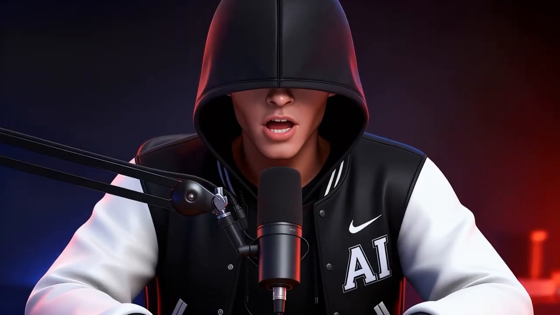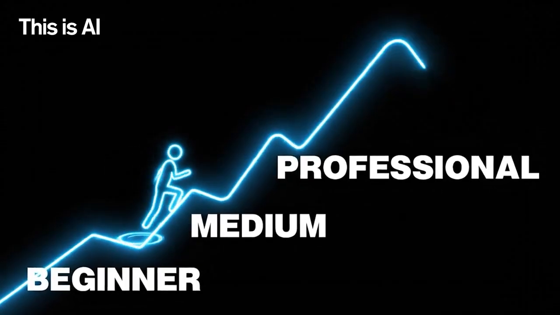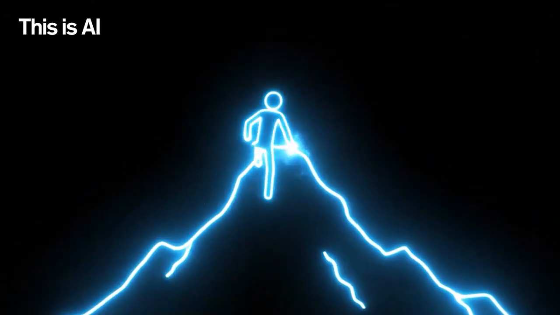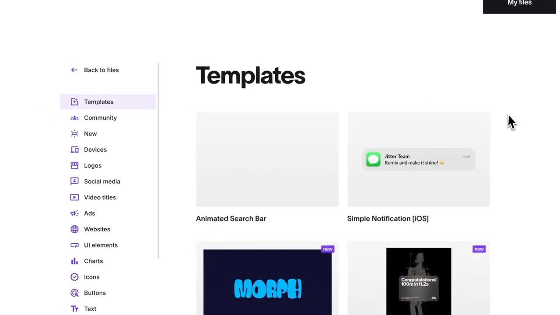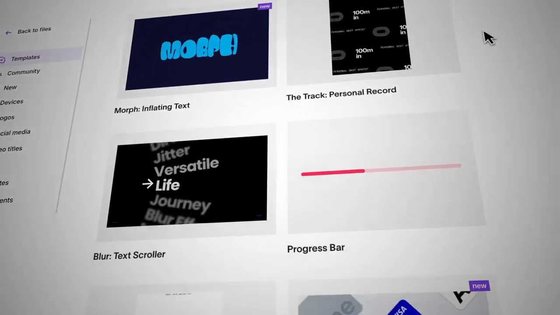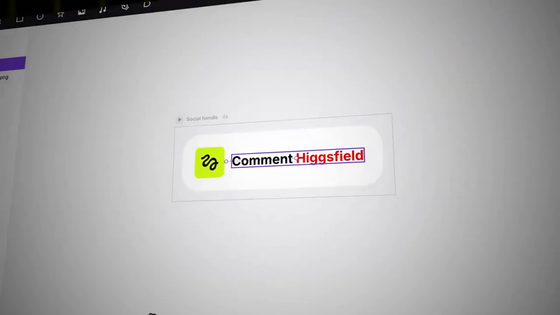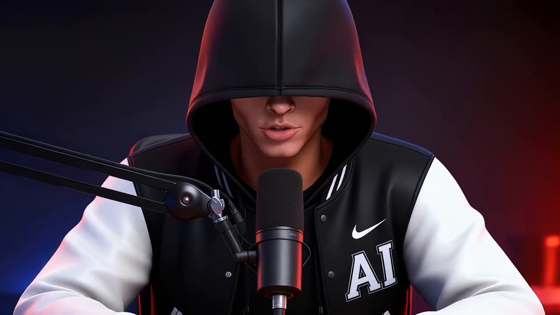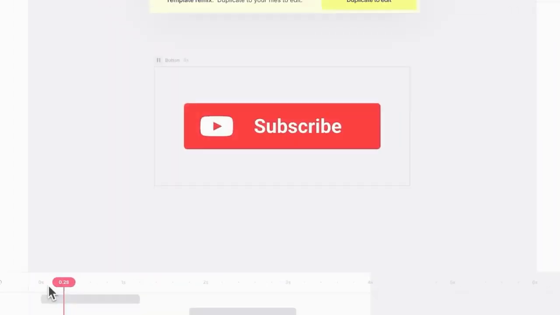So, in this video, we'll show you how to reach this pro level. We'll start at beginner, move to medium, then professional. It starts simple, but wait till you see what's next. So for the next example, I used a website called Jitter. For those who don't know, it's basically a library of customizable motion graphics. My question? Can VO recreate some of these cool motion graphics? So let's test it with recreating this subscribe button animation.